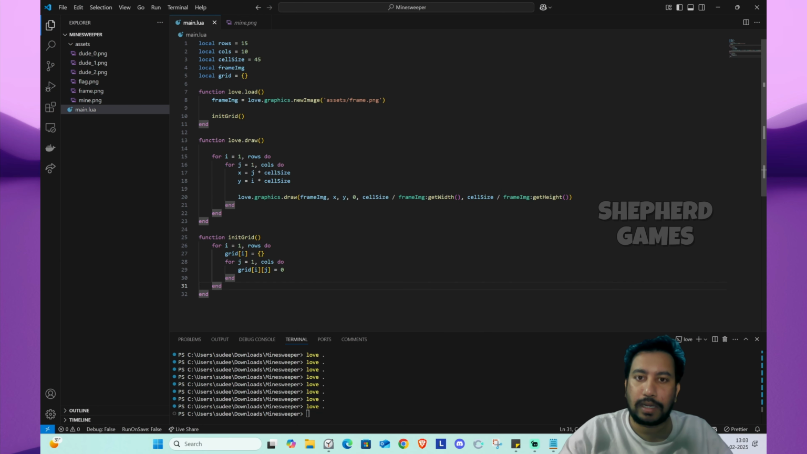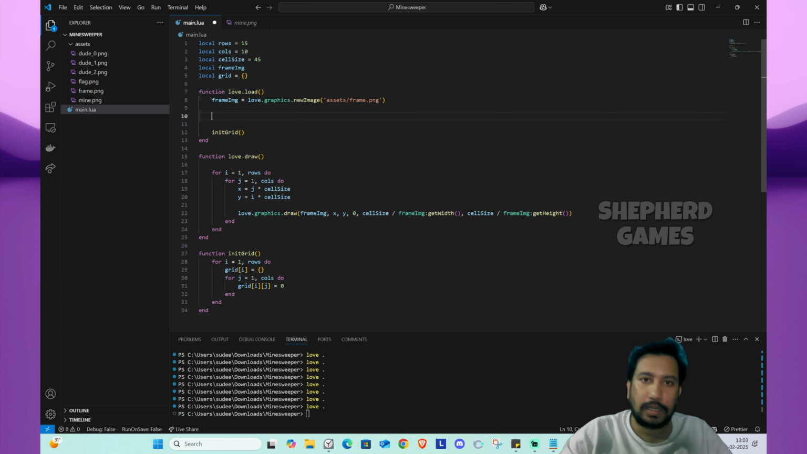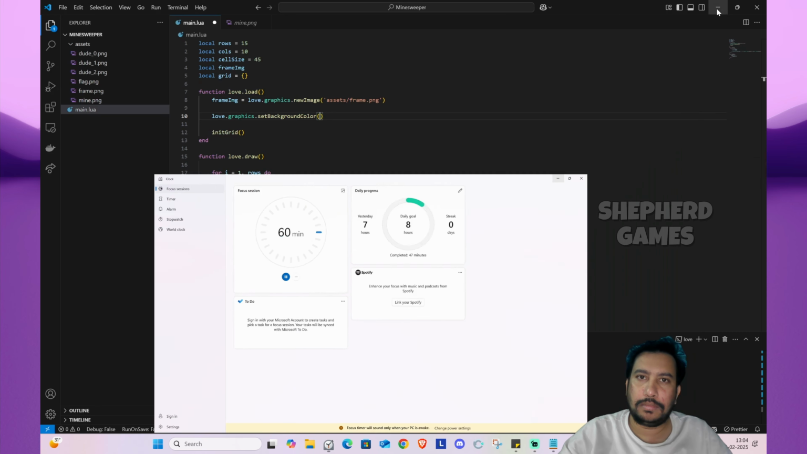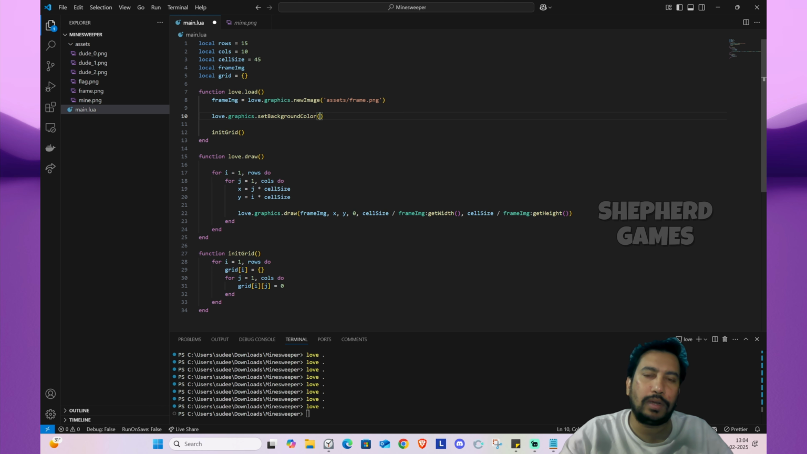I want to add a background color. So here what I will do, love dot graphics dot set background color. So in Love2D we have to give the colors from 0 to 1. Generally in RGB, if you go with 255 coding, you'll have to give the numbers from 0 to 255, right? But here you'll have to give it from 0 to 1.